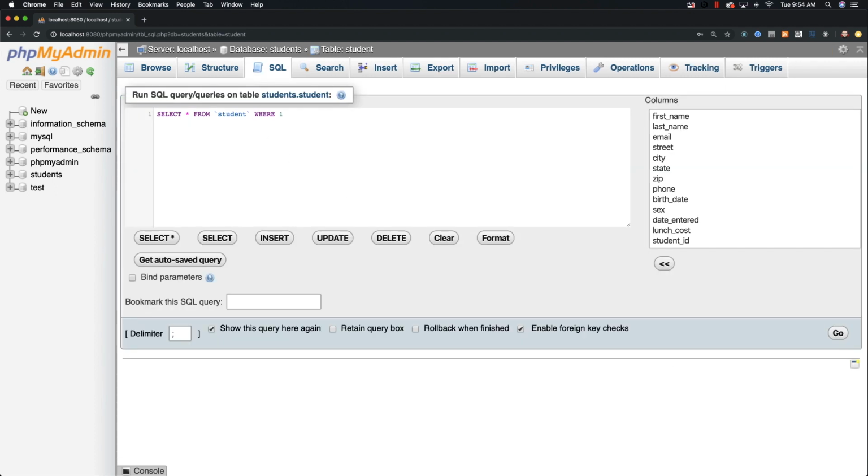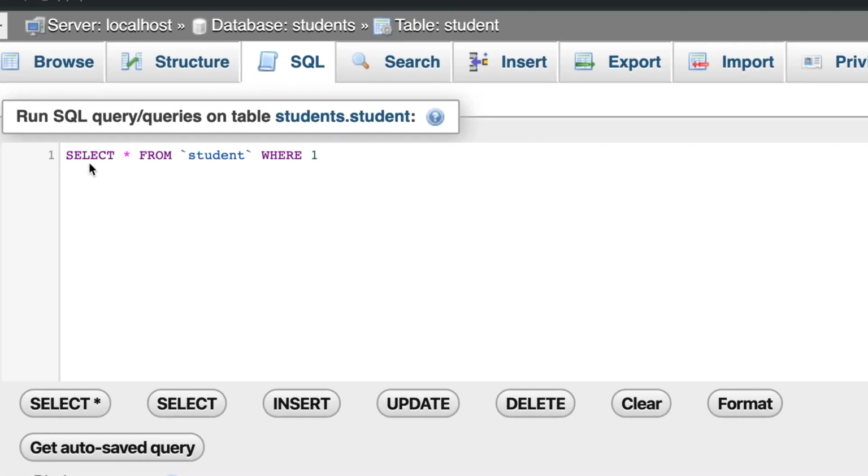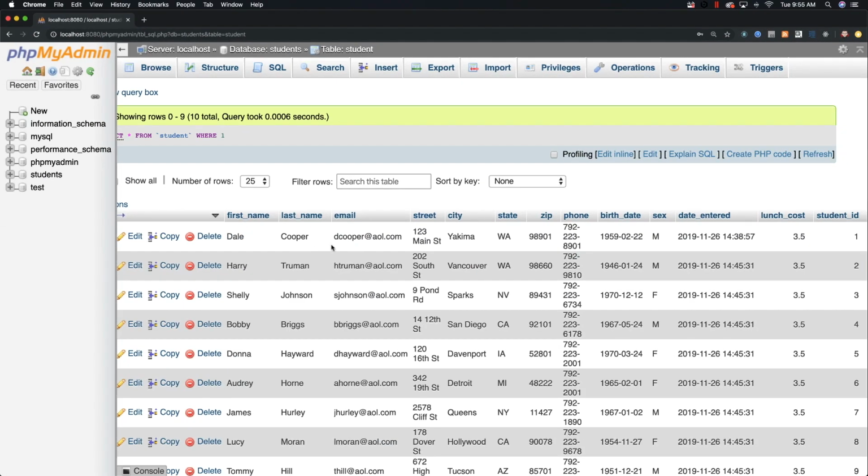Then you're going to click on the SQL tab once again, and if we type in select star from student where 1, that is saying that we want to get all of the student information. And if we do, we're going to see everything is right here. It's everything that we entered.